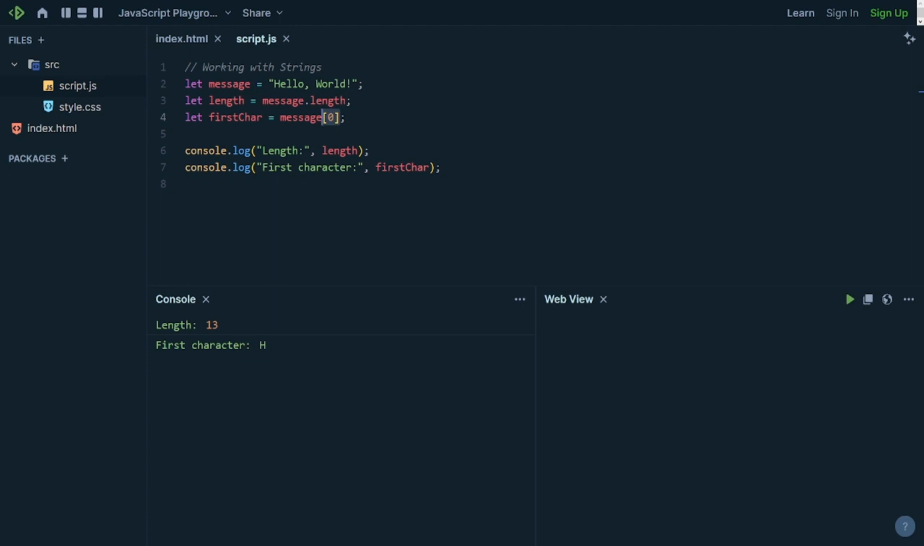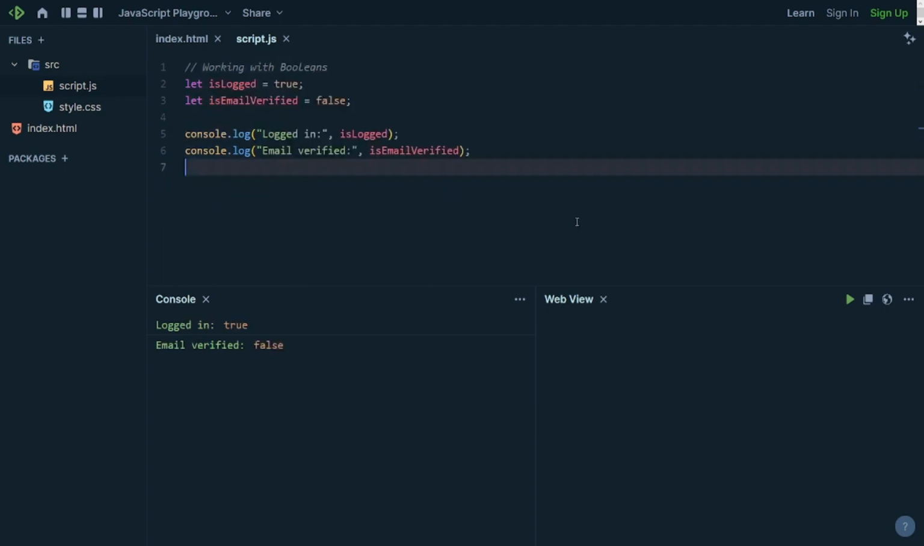Booleans represent the concept of true or false. Let's explore how to work with booleans in JavaScript. In this code snippet, we declare two variables, isLogged and isEmailVerified, and assign them the boolean values true and false. We use console.log to print the boolean values.